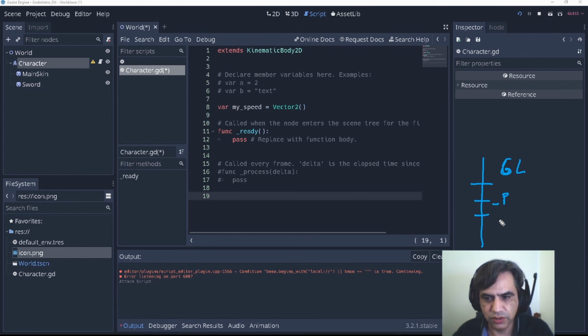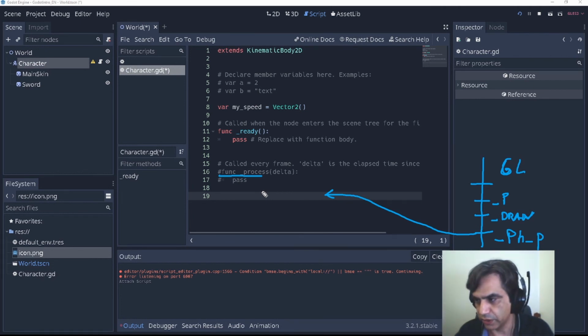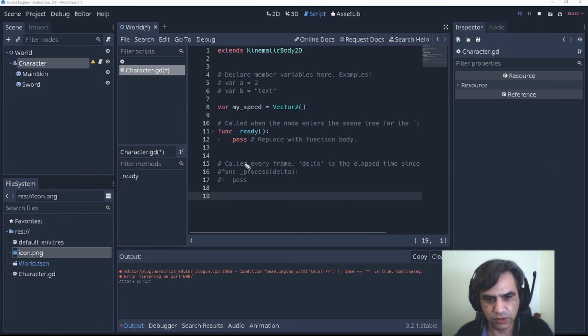I'm going to do something like this. You have one that is _draw. I'm going to write this one because you haven't seen them. This one, it's this one that you see here. You have another one that is physics_process, that I'm going to write here. That is what we are going to use for moving our player. So this one I'm not going to save, but I'm going to write here func.